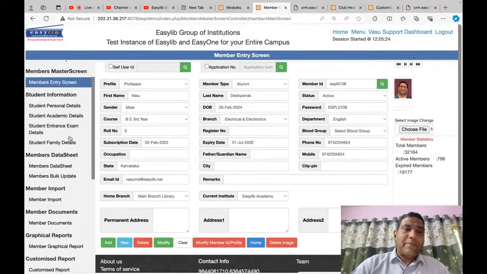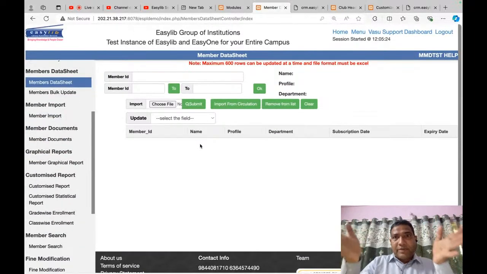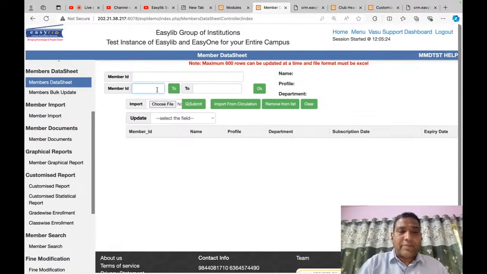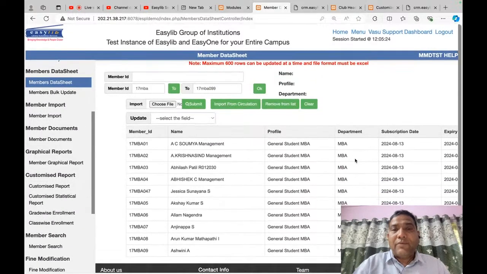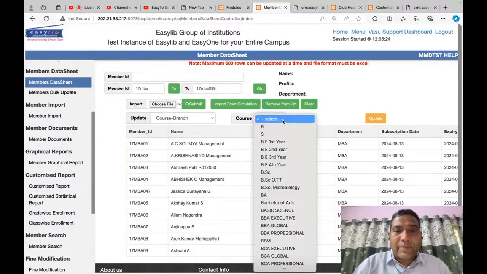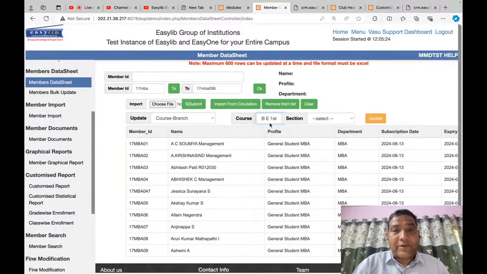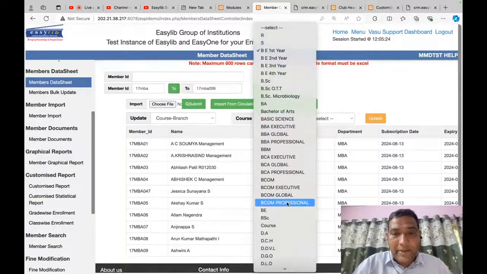The member bulk update, this one I'll show you. If you need to update certain members in a certain range, for example, 17 MBA to 17 MBA 099, I'll put list. Okay. So now these are the students in MBA. If you want to put all of them into a certain course branch, what you can do is use course branch. If all of them are in BE first year, no, I'll put it as MBA.